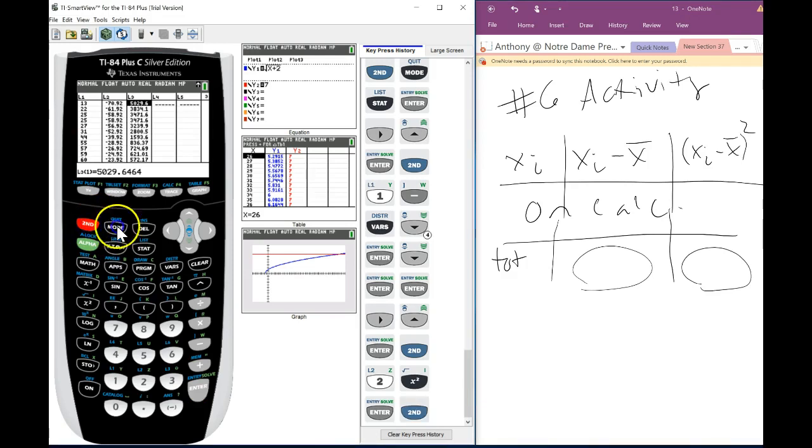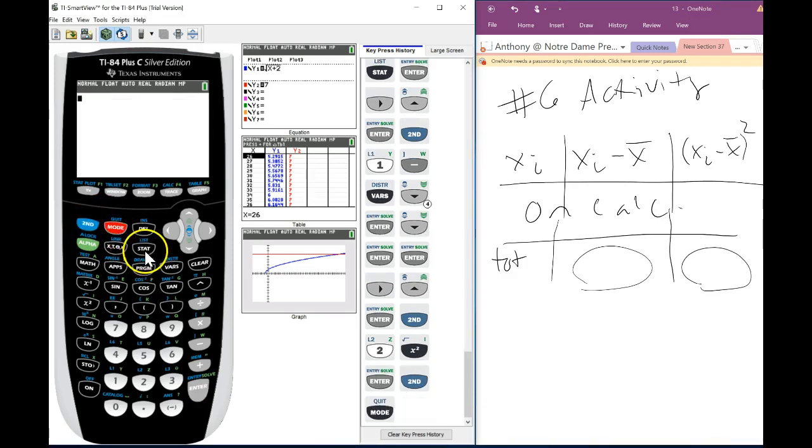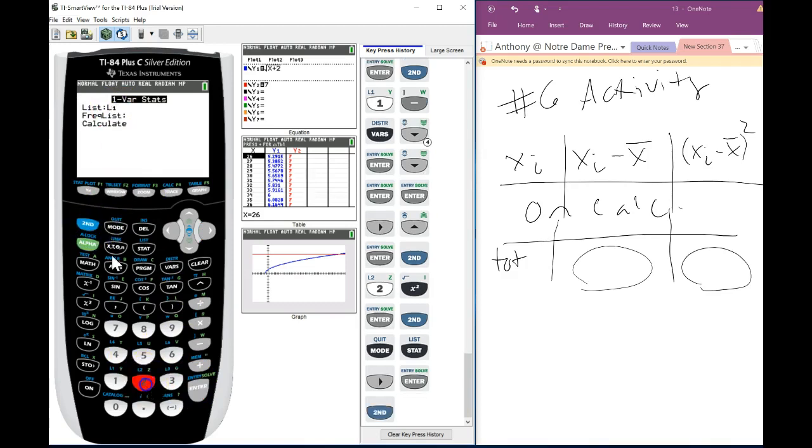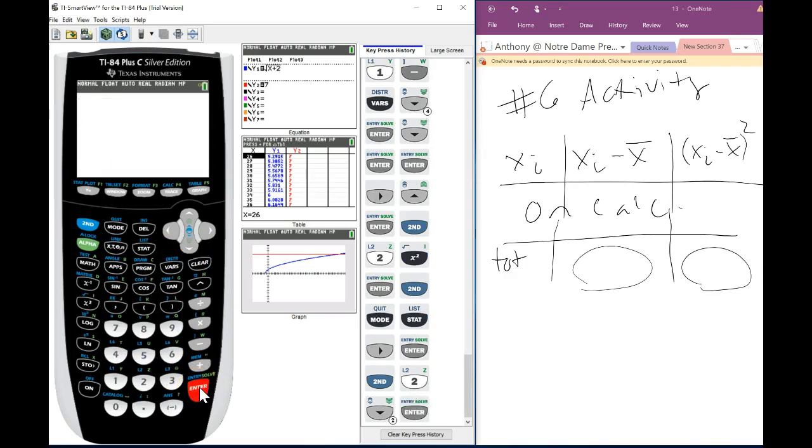So I'm going to exit out of here, and I'm going to go back to stat, and over to calc, and I'm going to do one variable statistics again. But instead of doing it on L1, I'm going to do it on L2. And I'll show you why in a moment when I run this. So here is our information on L2.